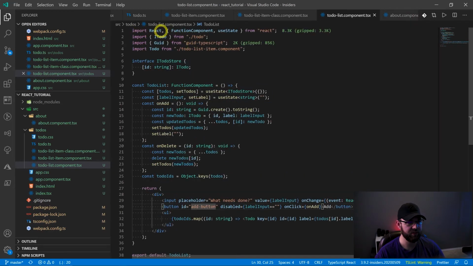So we've imported everything we need here: React, the to-do interface, the GUID package that I talked about earlier, and then the to-do list item component. And we've made our to-do list functional component here, and we've made a store for our to-dos. This is just a representation of a dictionary or key value pair, where the key is the ID and then the value is the to-do itself.